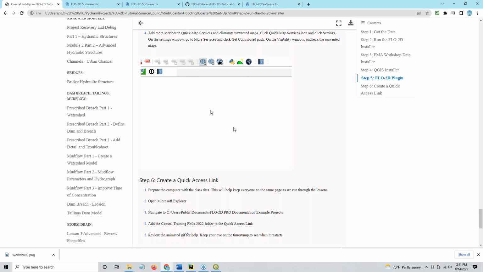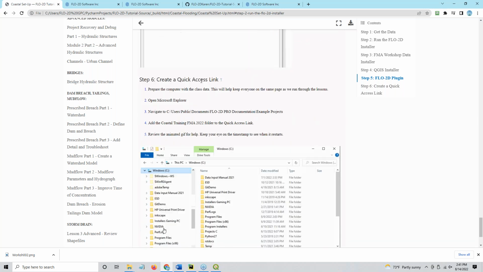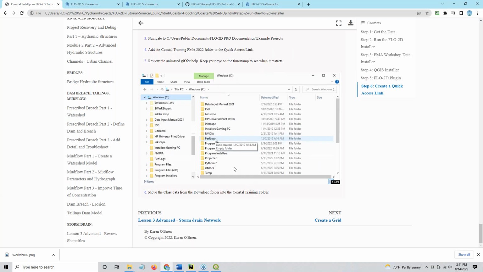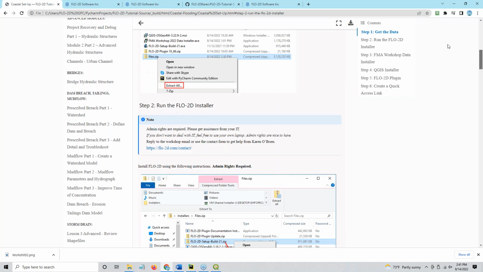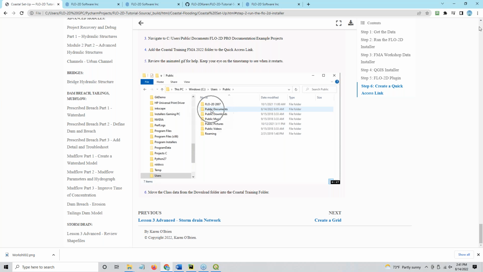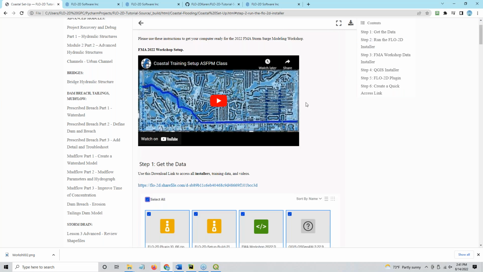These are all GIFs and they're really nice and handy. Then we already did the quick access, but this shows you how to do it in case you missed it. And that is all you need for the setup. So once your computer is ready, why don't you go ahead and give me a call and we'll do a quick run through with you, make sure that everything is on and that you did everything right. Okay, so good luck with your training class and thank you for attending.